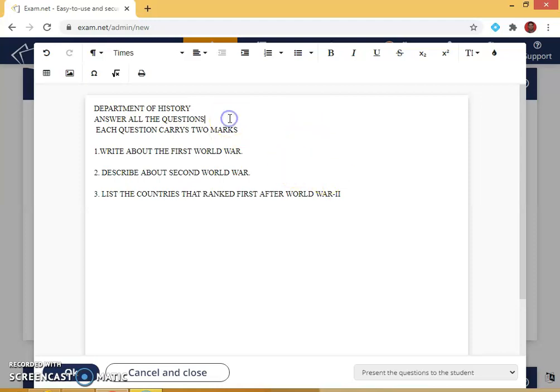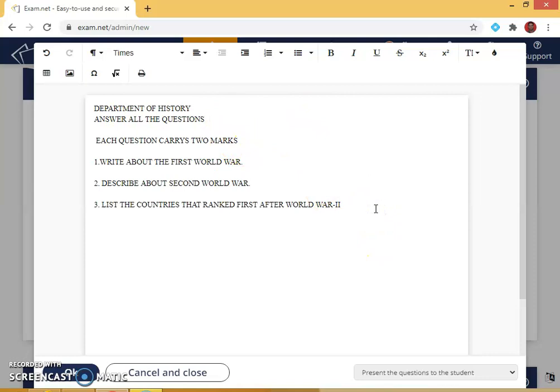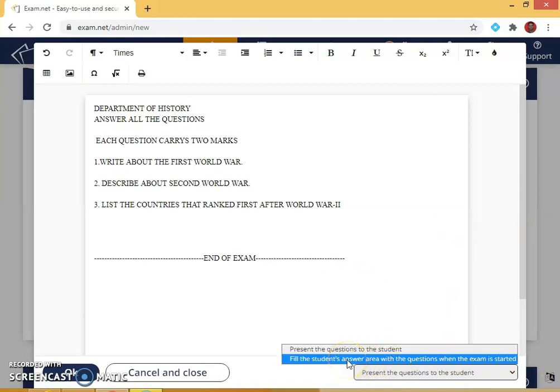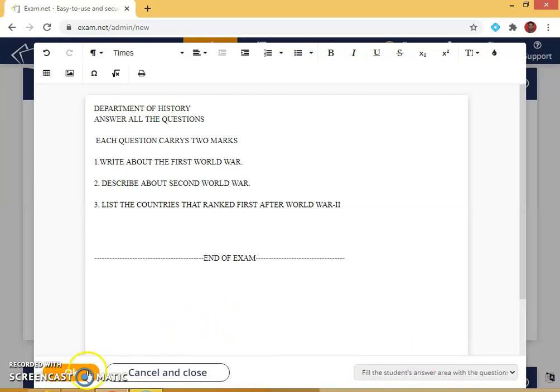So at the end, such that the student can identify, I give some labeling: End of exam. I give a labeling such that the student doesn't see any further. And there will be 2 options for presenting the question. So present the questions to the student. Only the question paper will be viewed, or fill the student's area with the questions where the exam is started. So I give this option. I give the down option and I click OK.